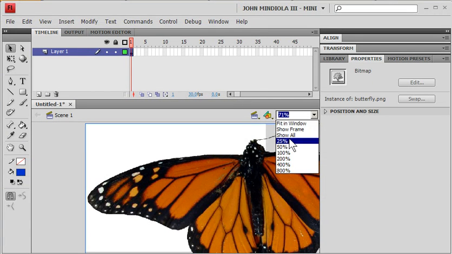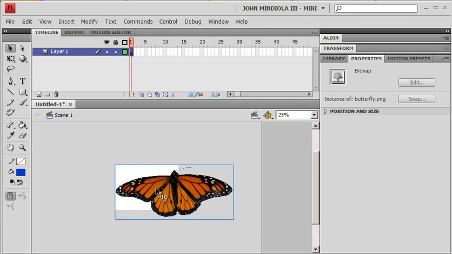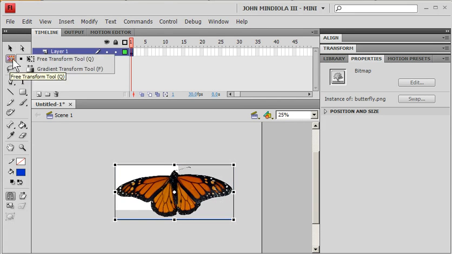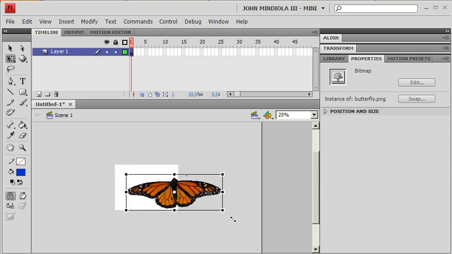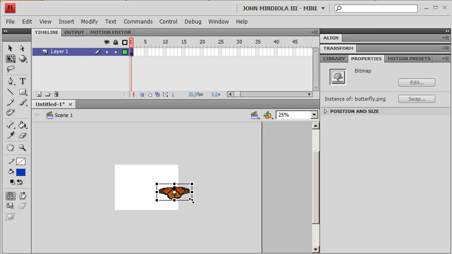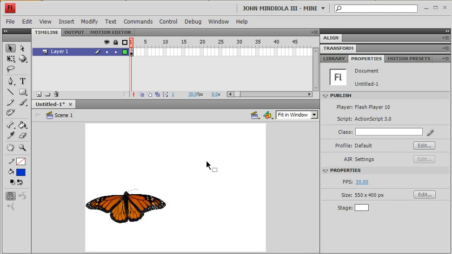Now this is too big, so I'm going to zoom out to 25 percent here. Click on this, and then with my free transform tool, I'm going to hold Shift to make it smaller. I'll make it about that big. Not a big deal. Then I can click off of that and zoom back into Fit in Window. I can leave that layer alone, since I only have one layer in here.